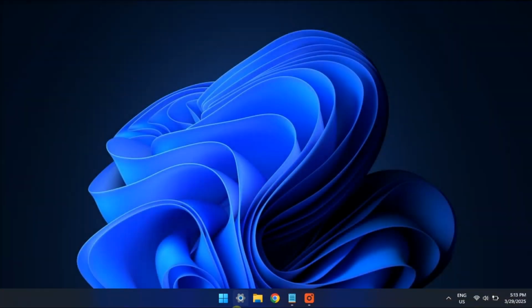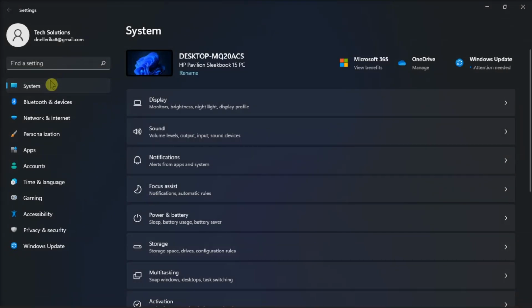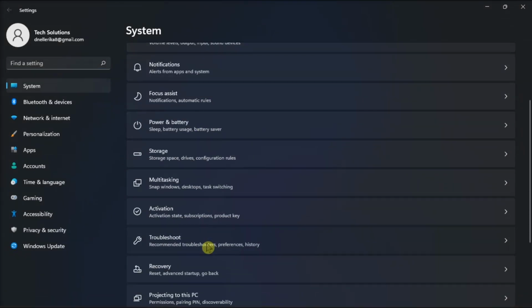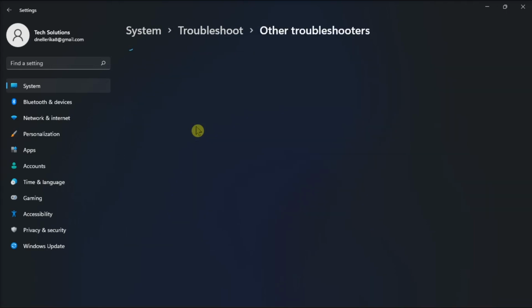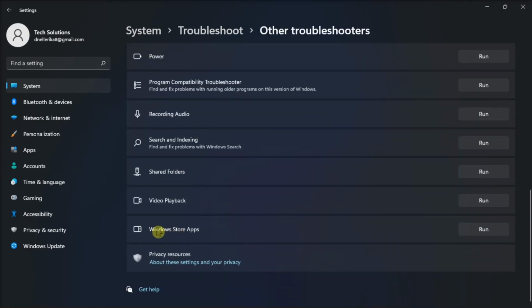Next, you can also run the Windows Store Applications Troubleshooter. You can just open your settings, click System, select Troubleshoot, select Other Troubleshooter, scroll down to Windows Store Application, then click Run. Now the troubleshooter will scan your system for any issues and then try to fix them automatically.